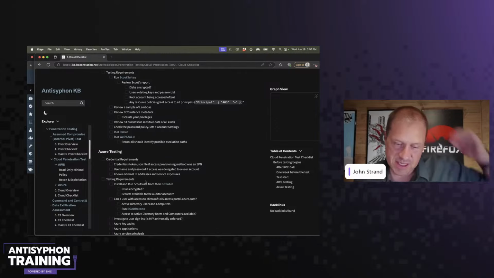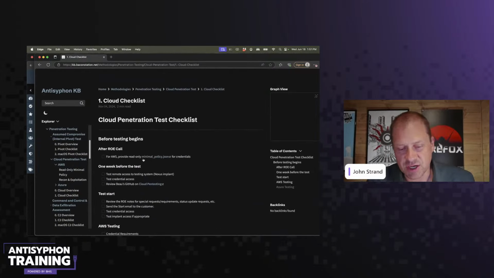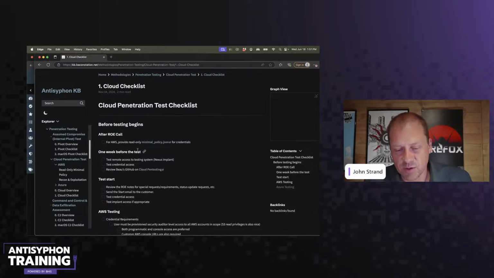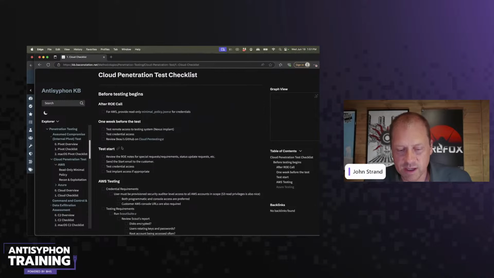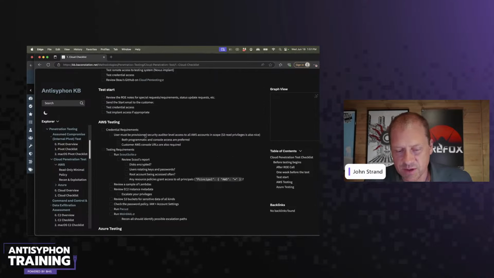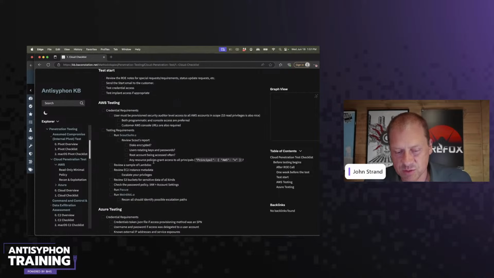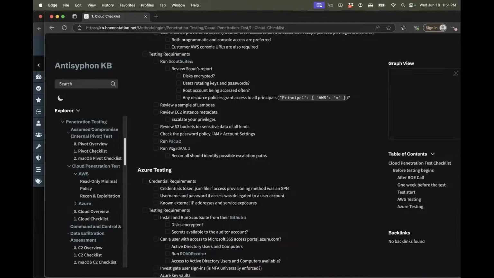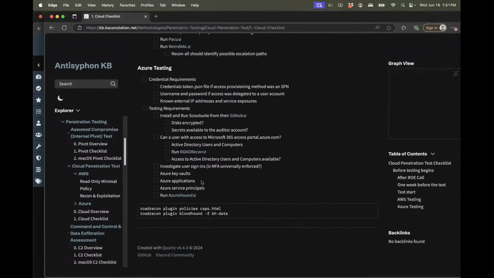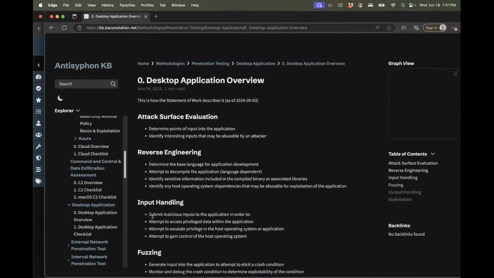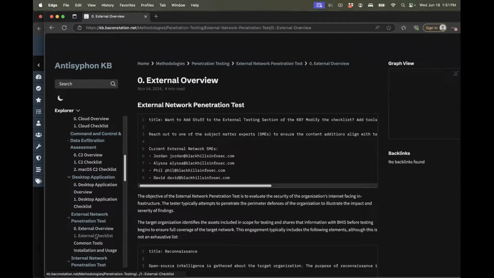So we have these checklists that exist, like the cloud pen testing checklist. After the rules of engagement call for AWS, provide read-only minimal access policy JSON for credentials. One week before test start, do this. For AWS, we must have provisioned security, must have this, testing requirements. We run Scout Suite. We look at S3 buckets. We run PACU. We run Weird Owl. Here's Azure, and so on. Command and control testing, data exfiltration. Here's our C2 test. And it goes through and breaks down all of our stuff. Mac OS checklists, all of it. So desktop application, external network pen test, overviews, checklists, all the stuff.